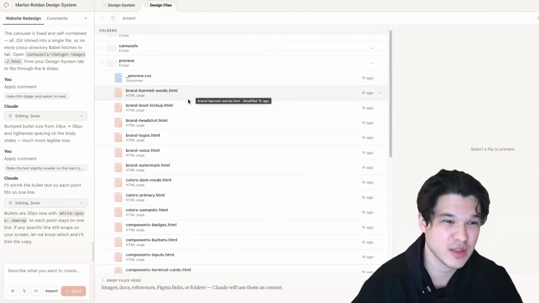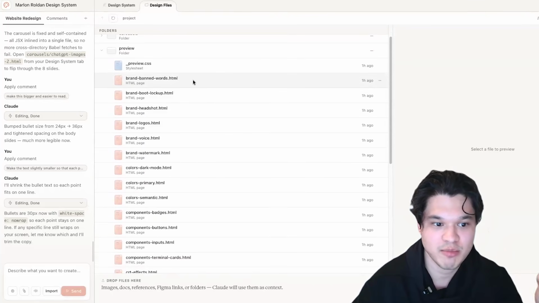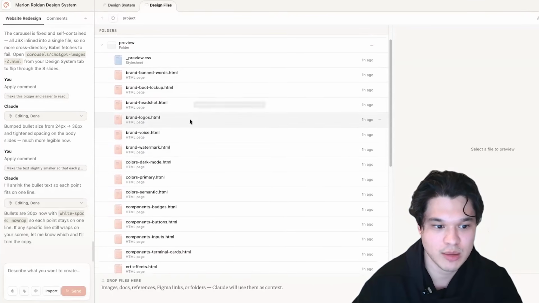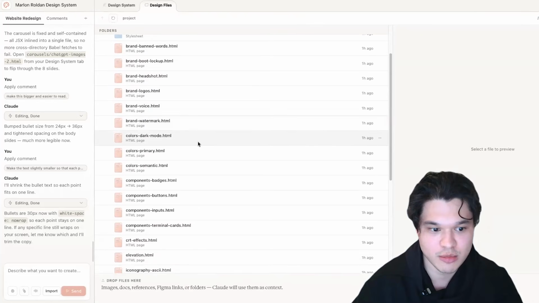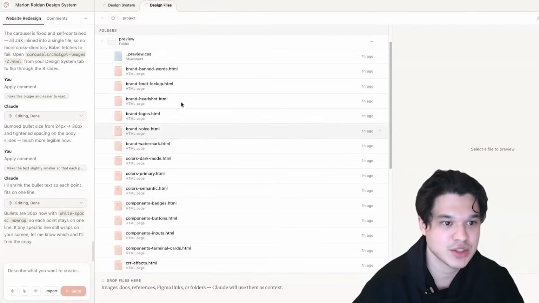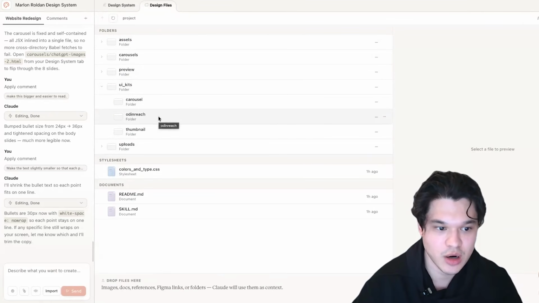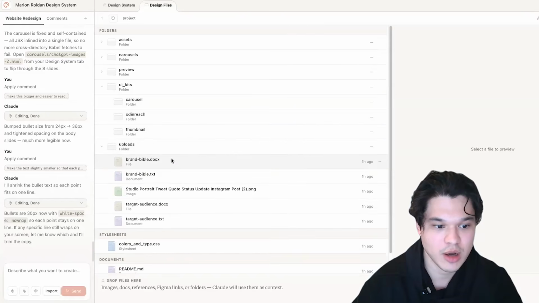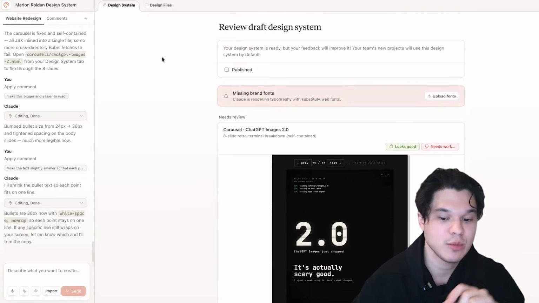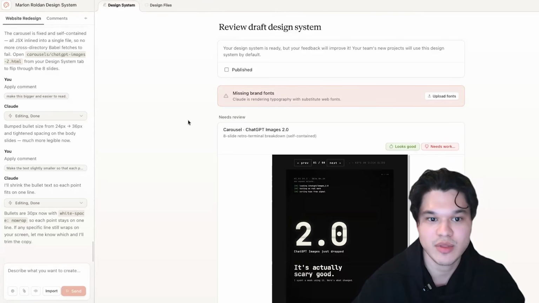The cool thing is all the things we did through the Brand Bible, it really maps that out, right? So you can see we have banned words, we have boot lockup, we have our watermark, we have our dark mode, our primary colors, we have our inputs and buttons and badges and all that good stuff. We have our UI kits, right? So our carousel generators are basically our landing page, our thumbnails, and we have our uploads. Once you have your design system, you can pretty much do anything you'd like. You actually don't need to stay within this page here.